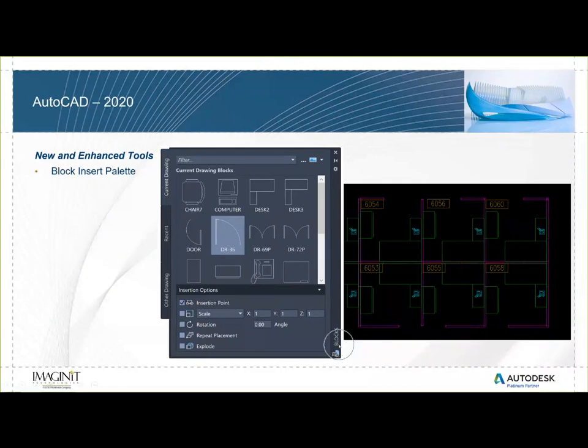And basically what they did is they combined the insert command of old and the Design Center piece of the blocks together as one thing. And so what we have now is the ability to look at the blocks in our current drawing, recently placed blocks, and then we go search for drawing files with blocks as well. But down at the bottom here, we have the inserting options where we can say, give me an insertion point, give me a scale, an angle, let me rotate it on the fly, let me explode it on the fly.